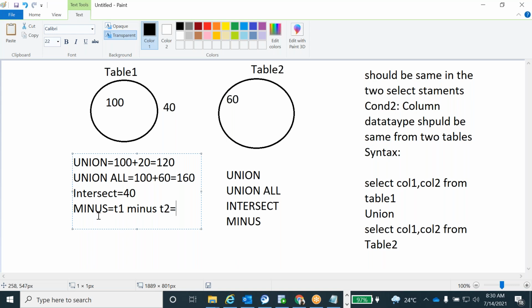One second, guys. Okay, so what is the output here? For example, table 1 has 100 records and table 2 has 60 records. Whenever we compare, only 40 records are matching. The remaining 60 records are not matching from table 1 to table 2. So the output will be the unmatched records. So 60 is my output.